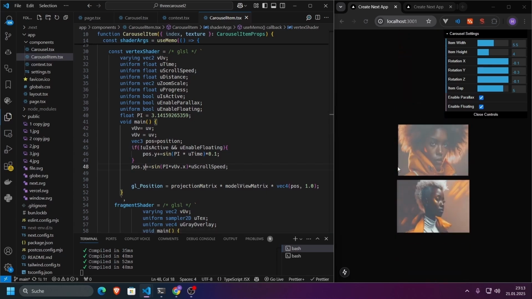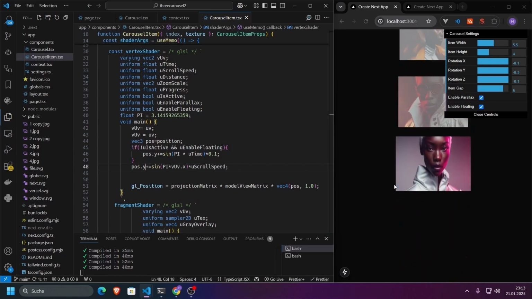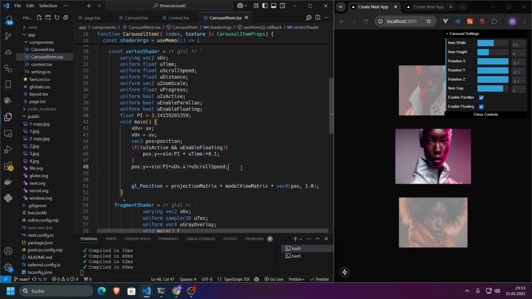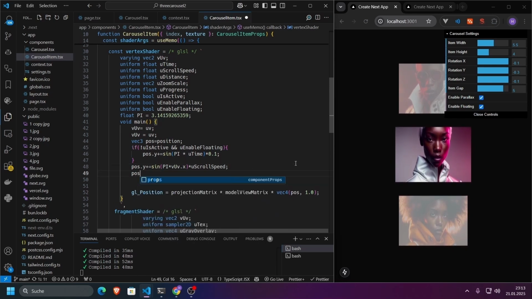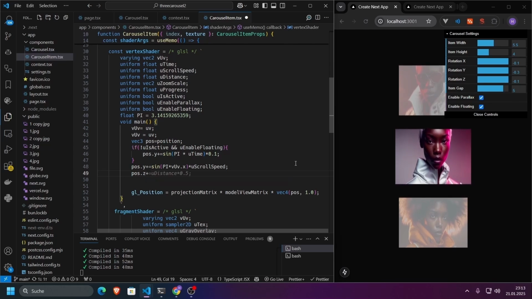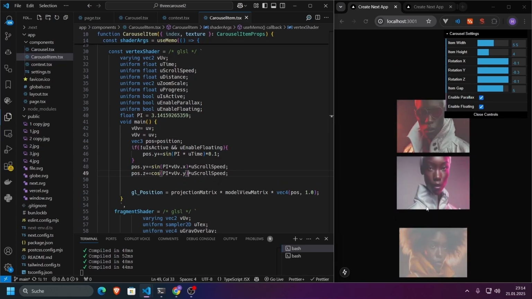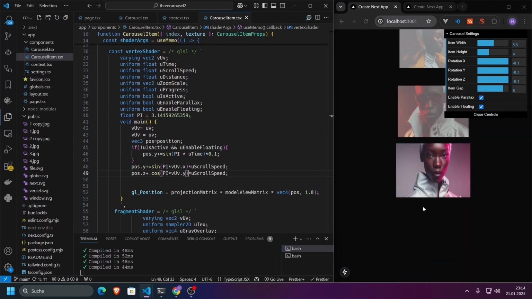Currently this is not really working here. Currently we are not getting any deformity, I think. Let's do the same for our z coordinate, or I should say a similar thing. Here, for example, we can use the cosine, and here we do vUv.y, for example. And you see something here, but it looks really bad. You see some kind of glitch.